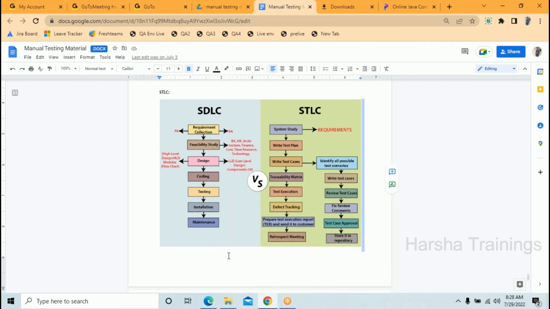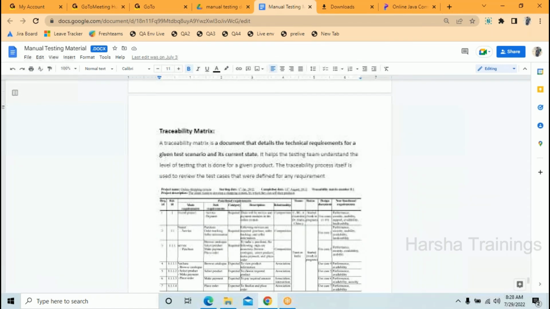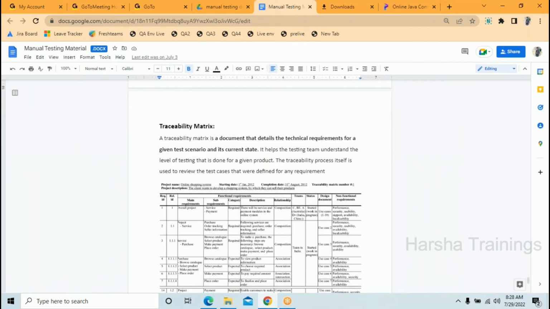Here, traceability matrix is a document that details the technical requirements of the test scenario and its current state.